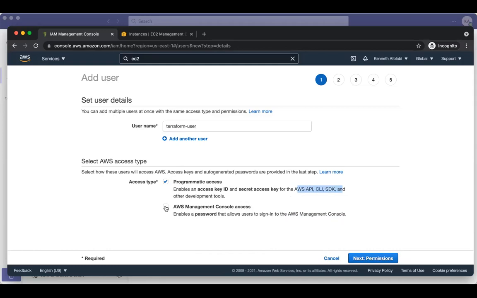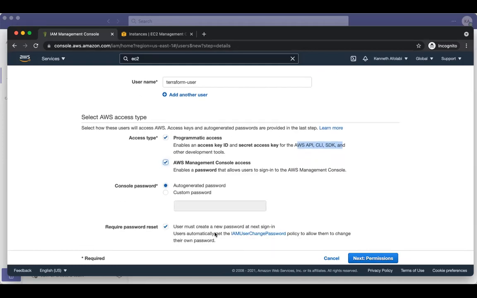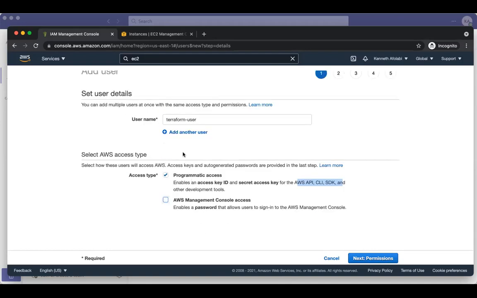So if I do management console now to generate a username and password, then this user can use it to sign in on our account and do anything we permit it to do. So again, these are just this thing. I'll just select programmatic access, and this is only what we need for this. Then I'll go to permission.